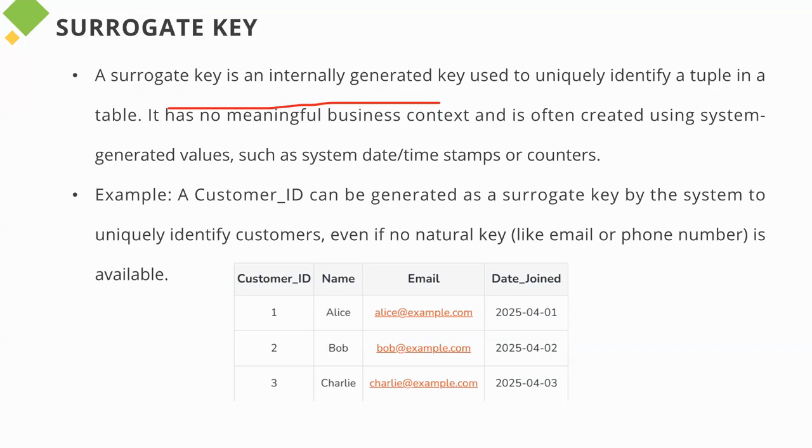Like a customer ID can be generated as a surrogate key to uniquely identify the customer, right? Like system generated values such as timestamps, etc. We have here customer ID, name, email, and date joined. So we generate the customer ID for each and every customer, so you don't enter the values. To identify each customer, you take it as a surrogate, like you derive it.